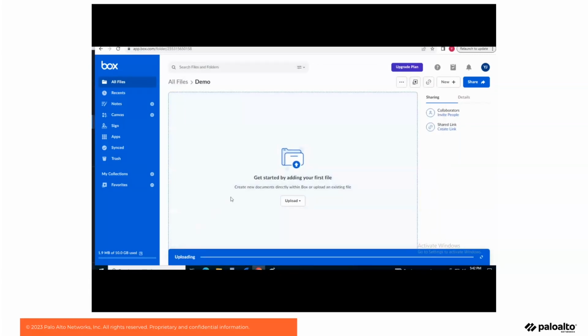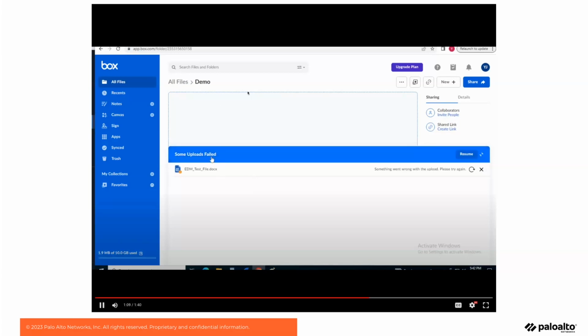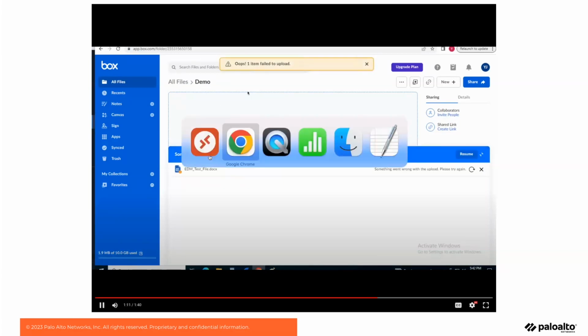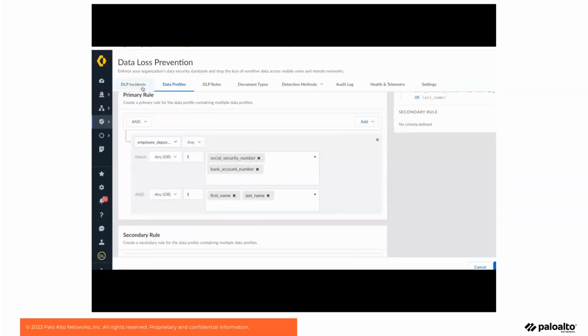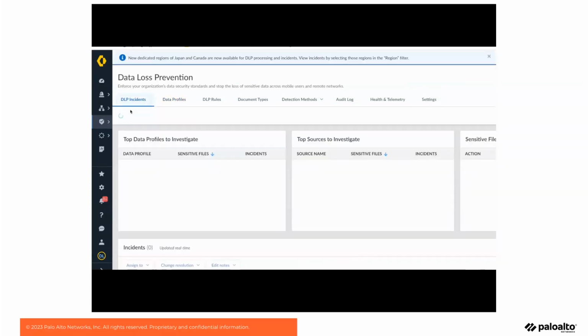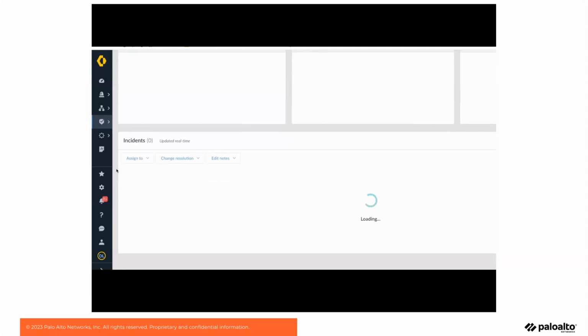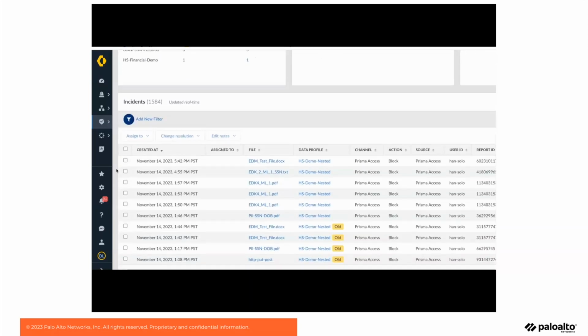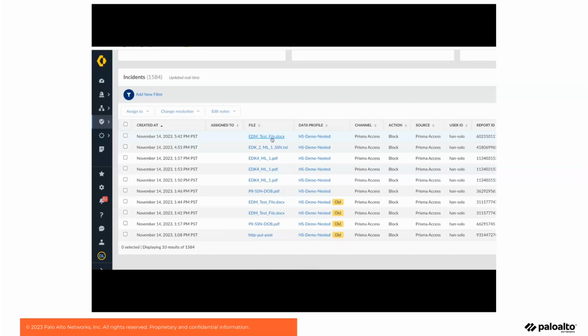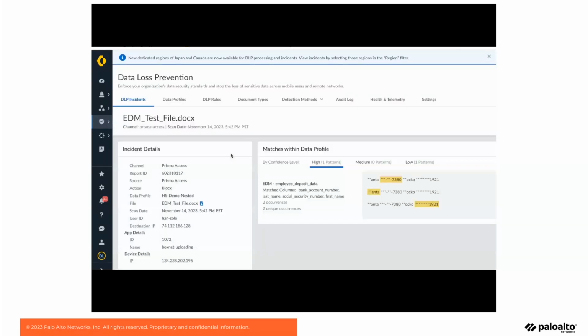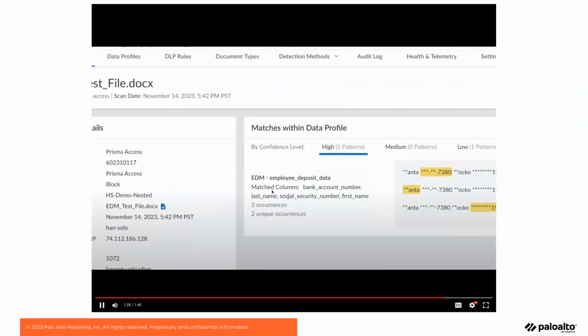So again, we're going to look at that. I'm going to use a first name and a social security number of one row, a record, and a last name and bank account number. You see that in the test file. Then we will upload this test file, called EDM test file, into one of the applications, and you'll see that the upload itself is detected by DLP and blocked. You see that block coming through.